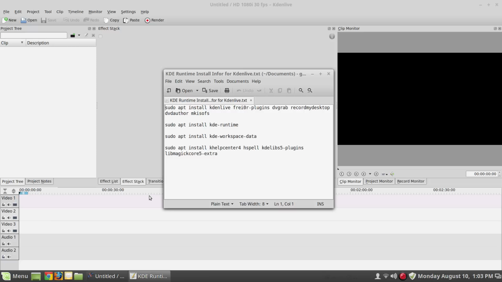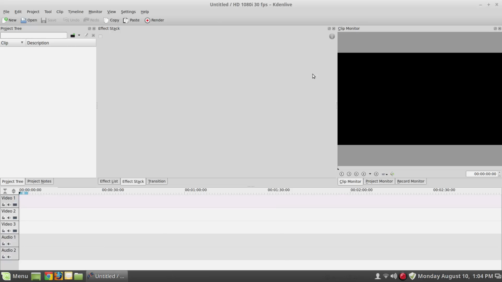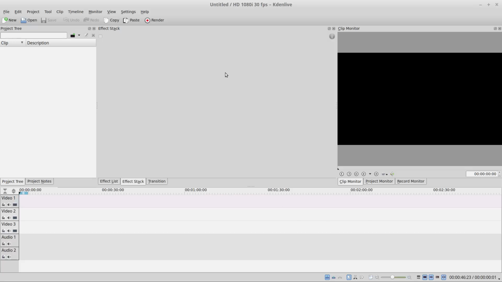So I'm going to go ahead and put these install commands down in the description in case you would like to try and get Kdenlive running on Linux Mint. This is what worked for me. Do it one line at a time, and it will pull in pretty much all of the dependencies that Kdenlive needs to run on Linux Mint. And it does download a lot of stuff, because you're bringing in a KDE desktop environment application onto the Cinnamon desktop, so it needs to get everything that it needs to run it.